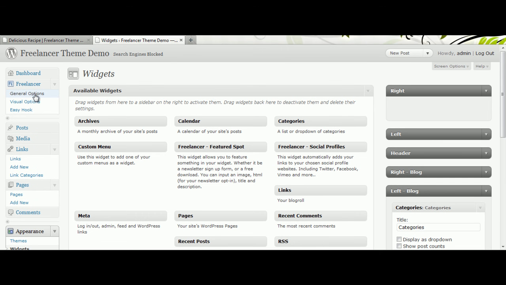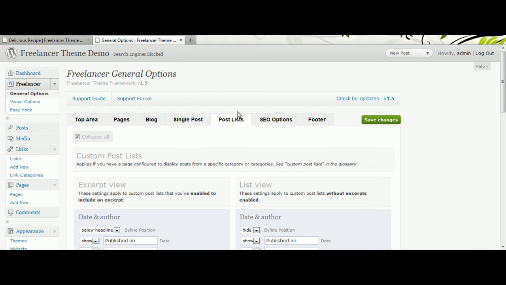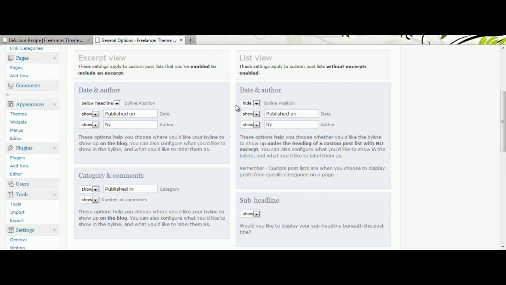Now let's go back into our general options. We'll go into our post list options, and there's an option for when you're displaying excerpts and for when you're using the list view. Our byline is hidden by default when using the list view, and our post subheadlines are set to show.